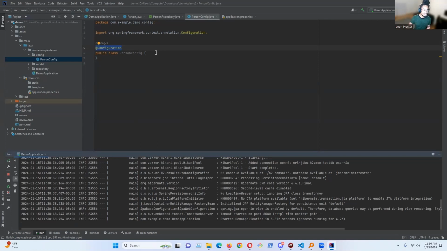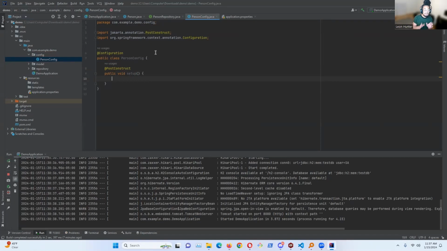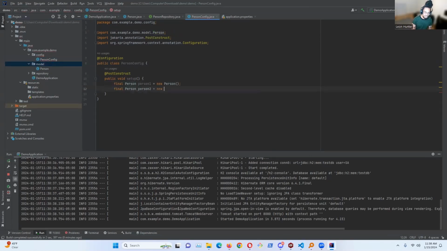Because they are instantiated before the application is served, we can tell it to do something post-construction, after it is constructed. And this method that we annotate here, I'll name it setup, will run before the application is served. Here, we just want to create a few person objects that we can pass to our repository to register to the H2 database. So I'll say person1 equals new Person. Person2 equals new Person.